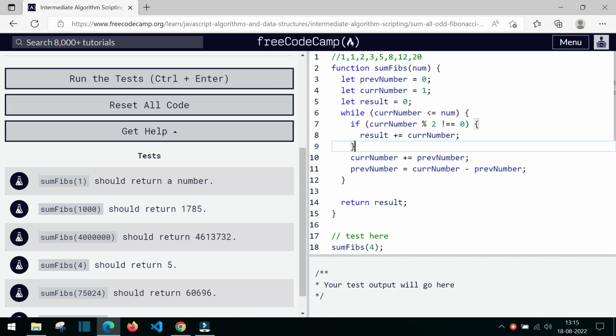And one more condition is that those numbers should be odd numbers, okay. So only 1, 1 and 3 will be taken, 2 will not be taken. For odd numbers we are writing this condition: if we divide the current number by 2, the remainder should not be equal to 0. So it means this should be an odd number. Only even numbers get remainder 0 when divided by 2.